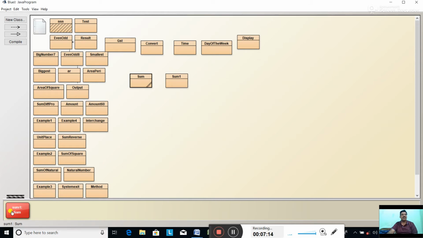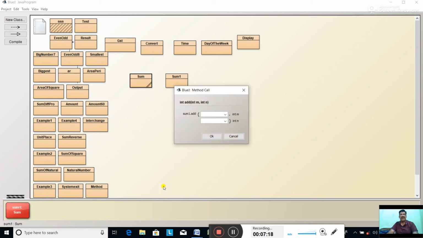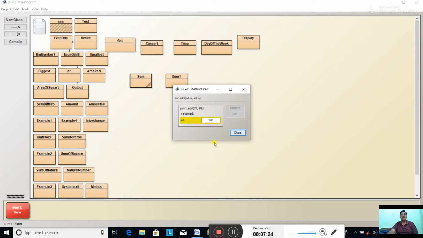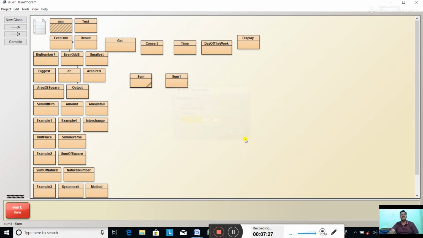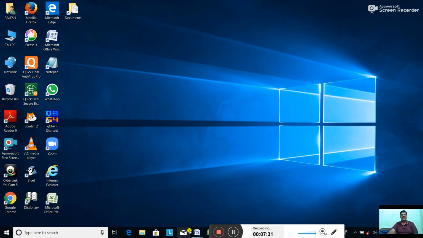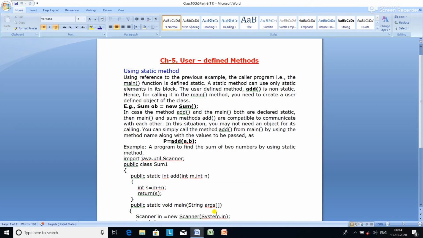Again do right click, int add, first number suppose 77, second number 99. Okay, 176. All right, so this was the one with a static and a non-static method.